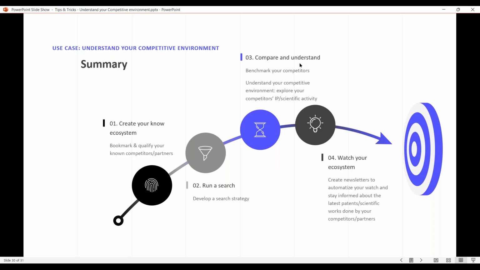We also saw how to identify new entrants and emerging players that could be potential competitors. And yes, we saw how to add these new players to the ecosystem using the bookmarks function. And finally, we saw how to monitor this ecosystem by creating newsletters that allow us to monitor the activity of our competitors and also to automate a technological watch on the electrical vehicle battery.